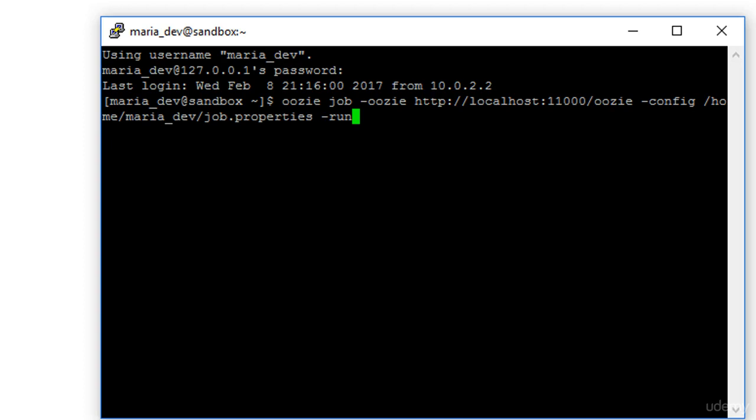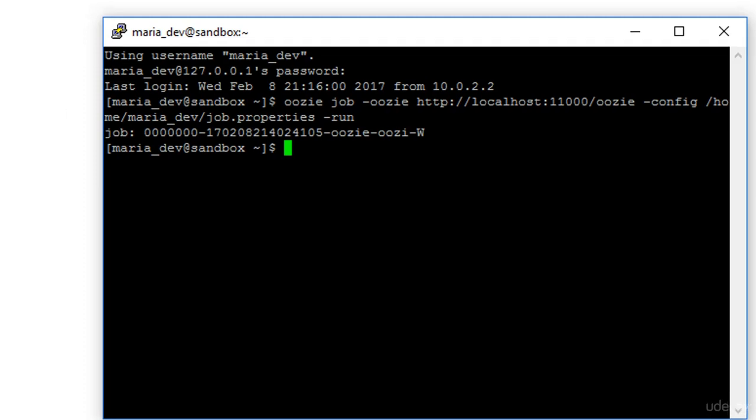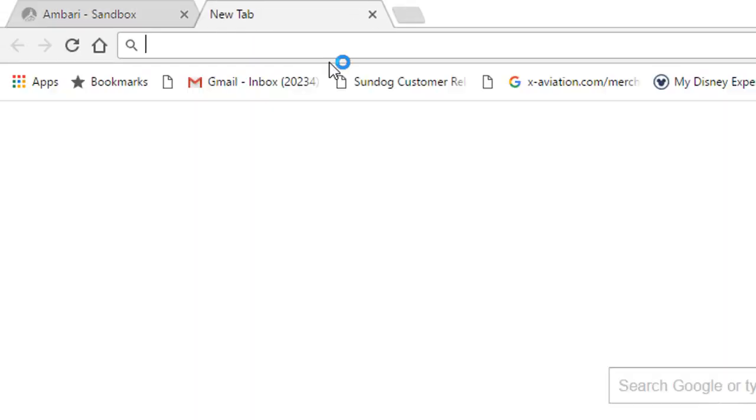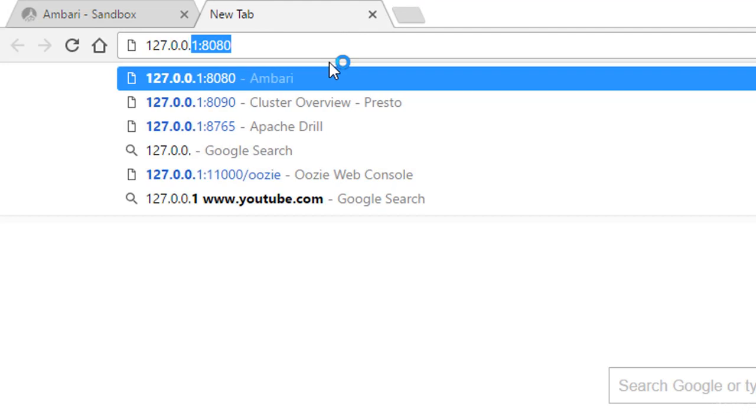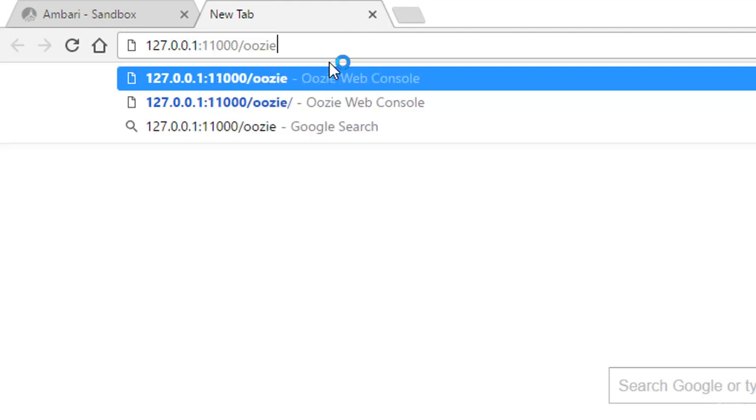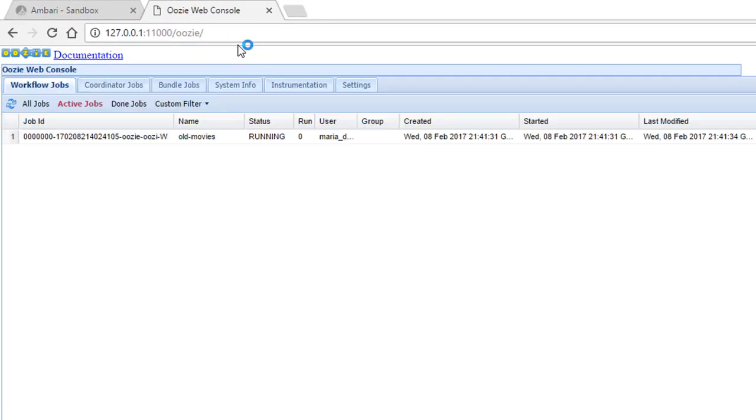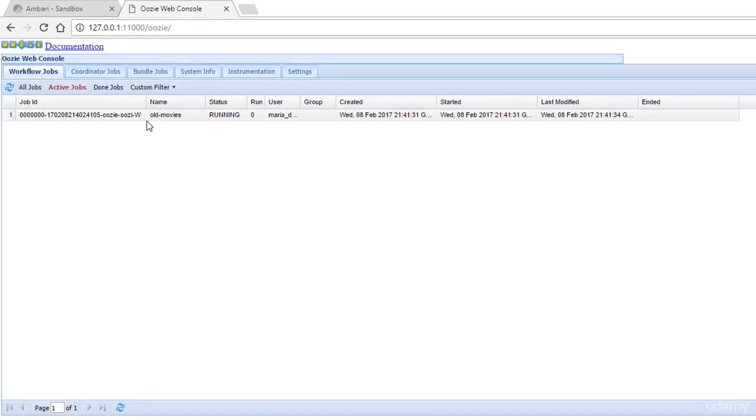Let's kick that off. And it should give us back a job ID. And now if we go back to our browser, we can go to 127.0.0.1:11000/oozie and take a look at the Oozie console. You can see that our job is there in running status, and there's not a whole lot to see in this console. It's all read-only, so it's really just status information.